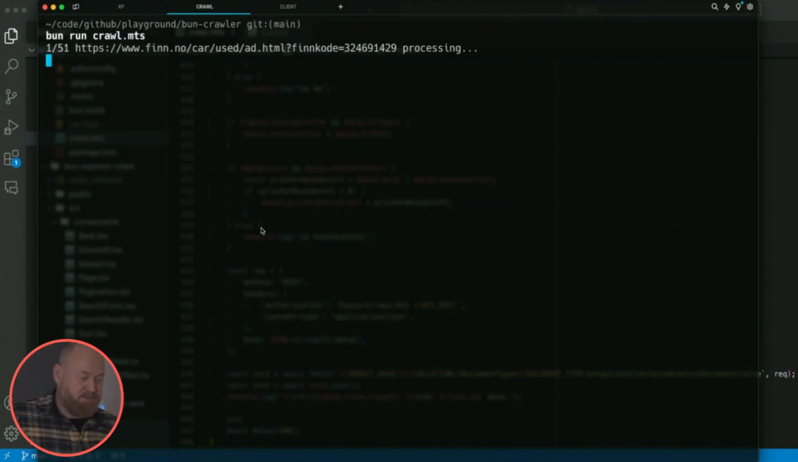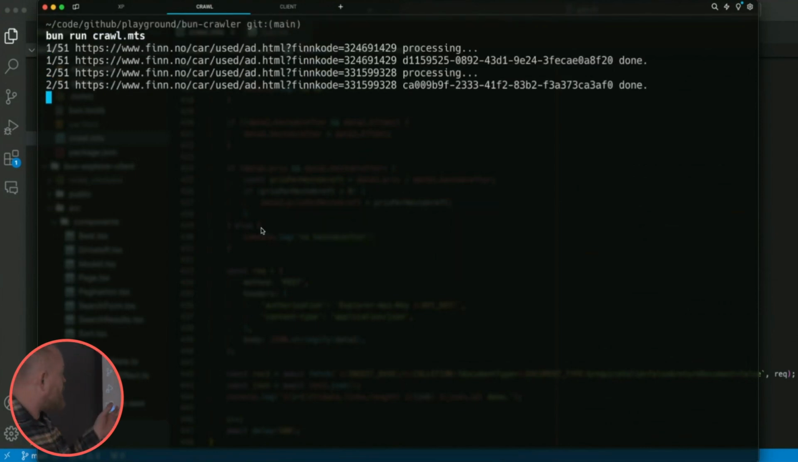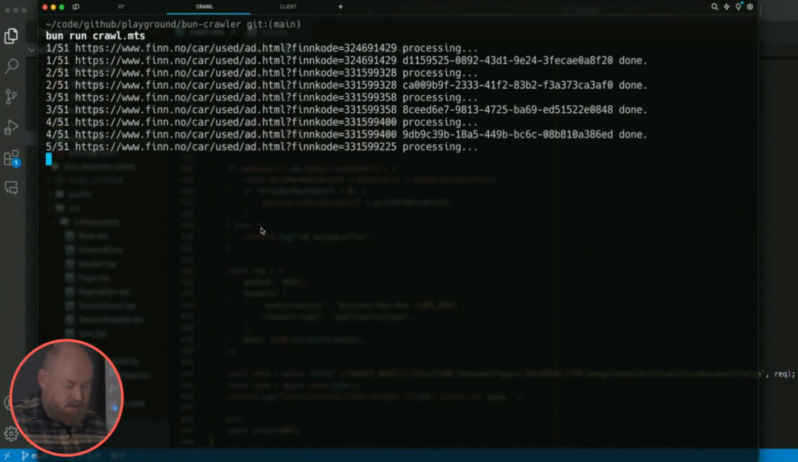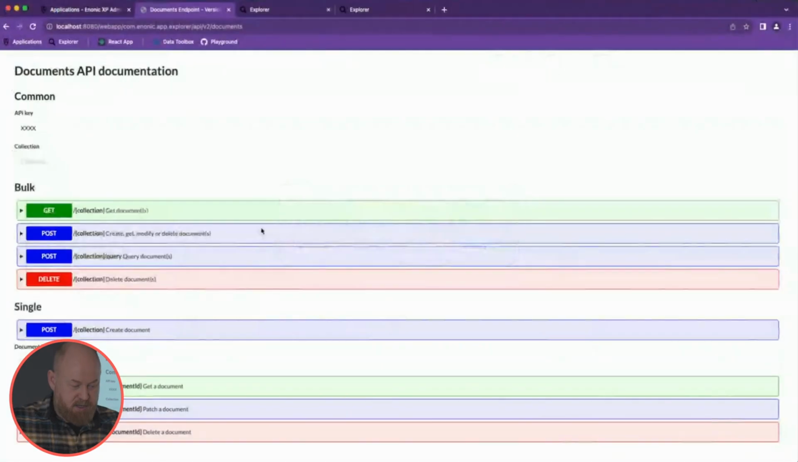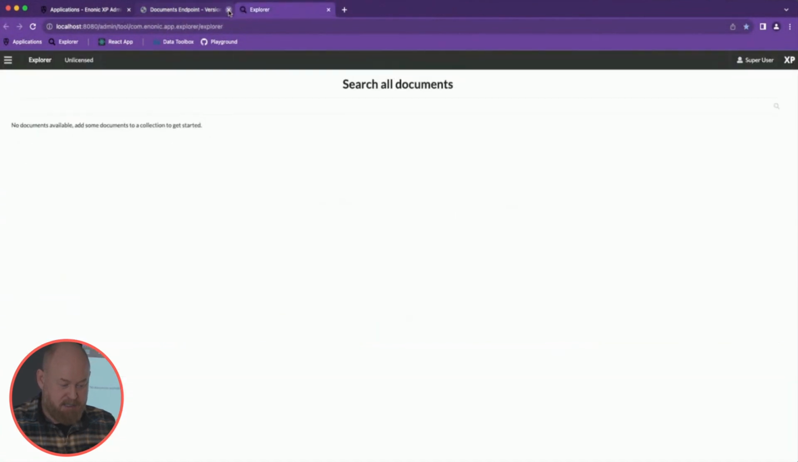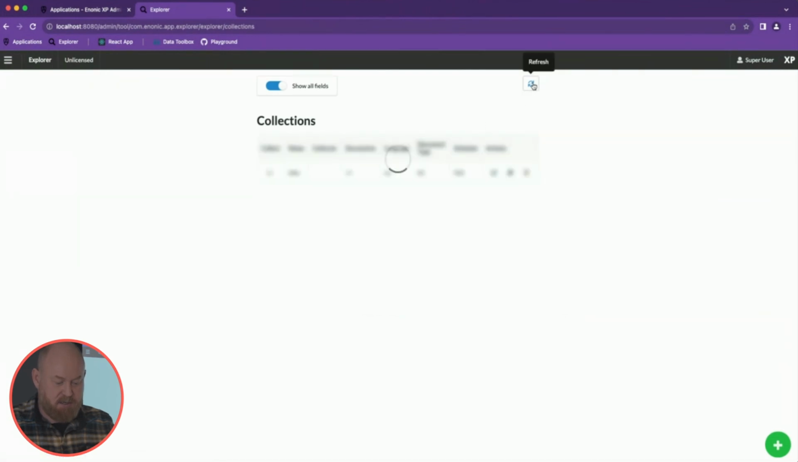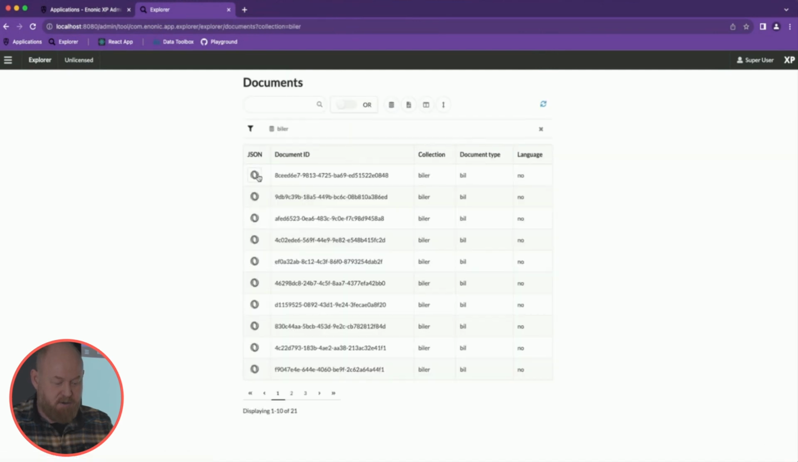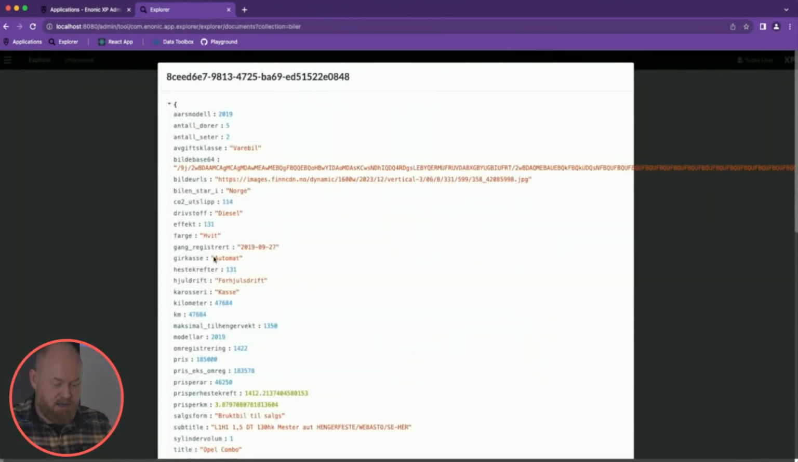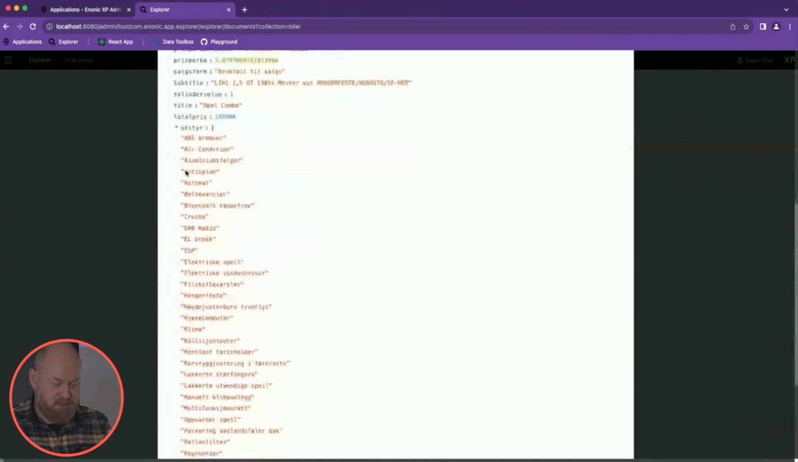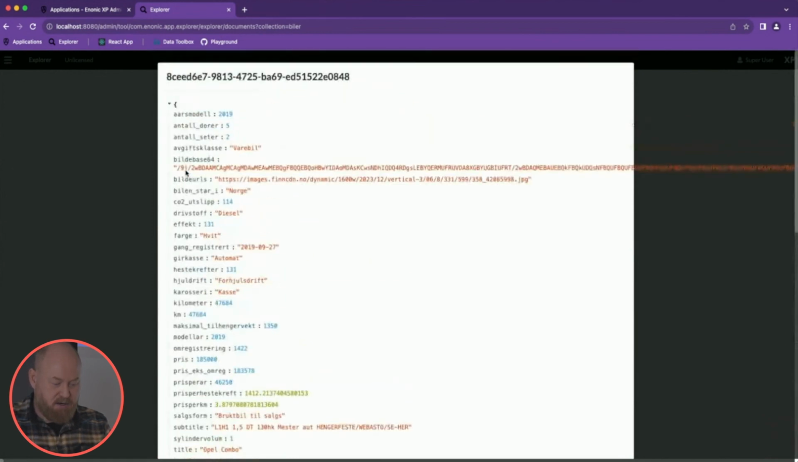So let's run this. Now it goes to fin.no and fetches cars. While that is running, we can go inside the Explorer and have a look at collections. Now you can see this number here suddenly is 12 cars, 16 cars, 17 cars, so it's filling up with cars. We can even go in and look at some car. What did we get? We get a lot of information about that car.